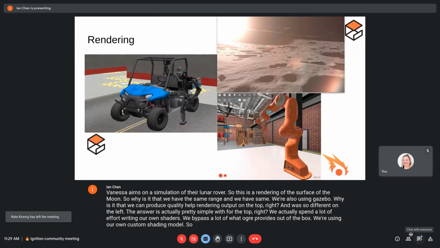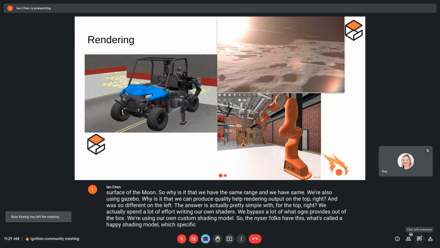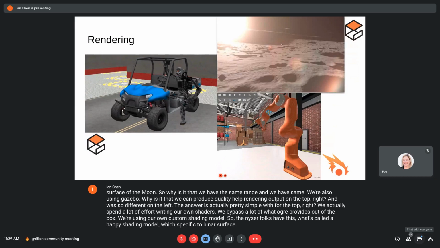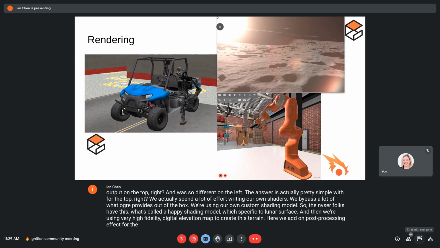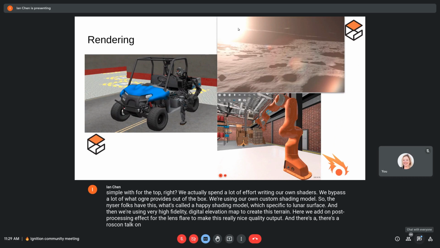So the NASA folks have what's called the Hapke shading model, which is specific to the lunar surface. And then we're using a very high fidelity digital elevation map to create this terrain here. We add a post-processing effect for the lens flare to make this really nice quality output. And there's a ROSCon talk on this called Gazebo Renders Moon that shows you how we create a scene.